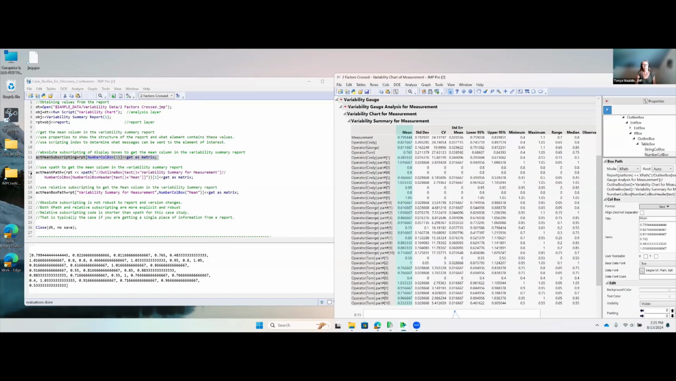Next, I'm going to use an XPath command to get the same information. This time, I'm going to look for the outline box titled Variability Summary for Measurement. And I'm going to look for the number column box that has the header mean, and I'm going to get that as a matrix.